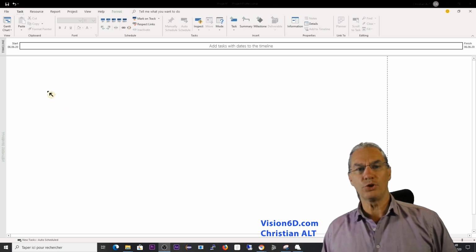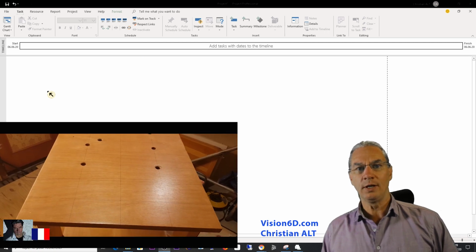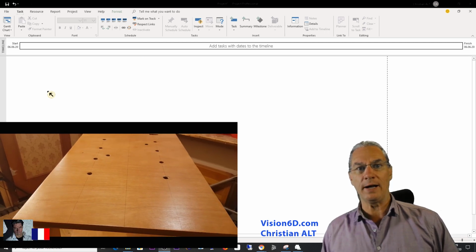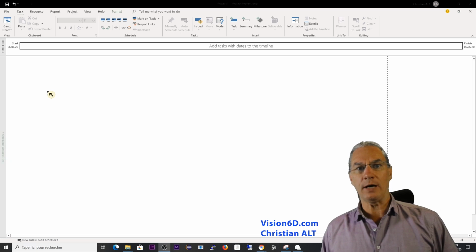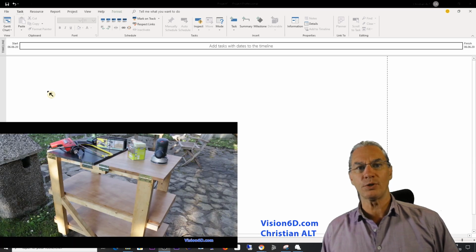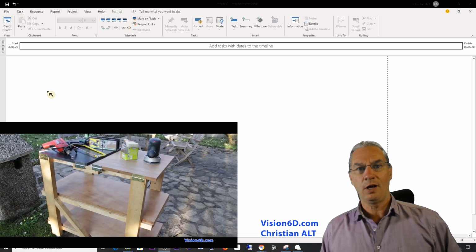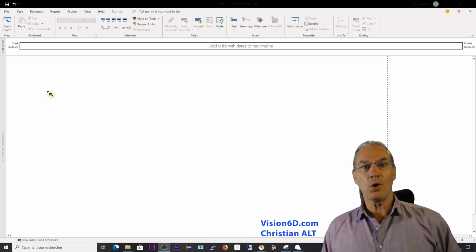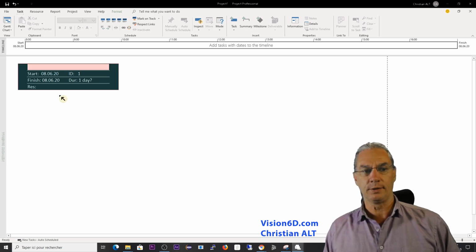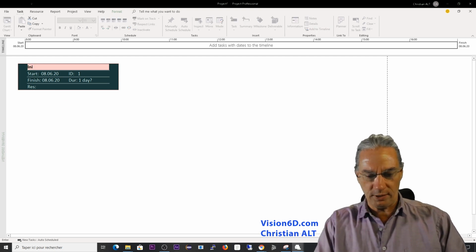As an example project, I will take the construction of a workbench prototype. It was a mobile workbench. It turned out that this equipment could also be used as a cart for the barbecue. So, like in any project, when you start the first task, and to get the first task, you simply click in the white space and you drag, and you get a first task, and this will be initiation.